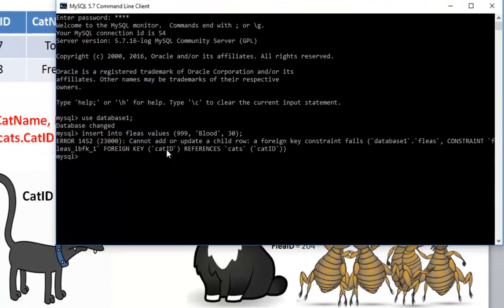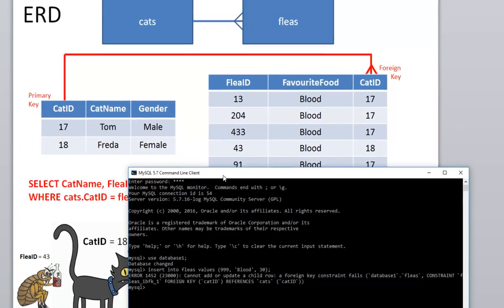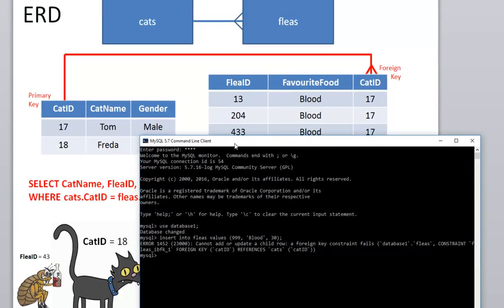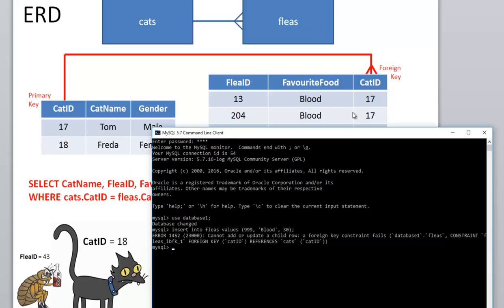And it says it cannot add a child row, a foreign key constraint fails, and it tries to say what the problem is. It's basically saying you can't add that flea because you can only add a flea into the fleas table if its cat ID exists in the cat table.